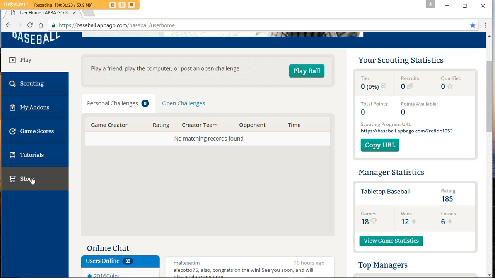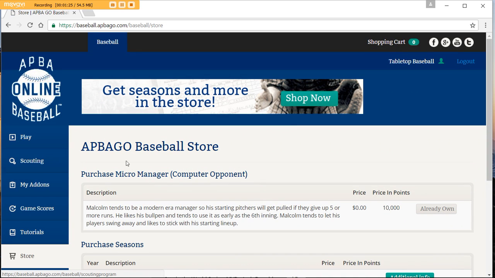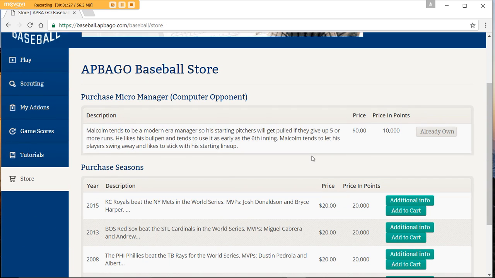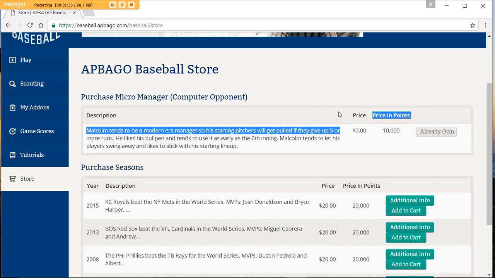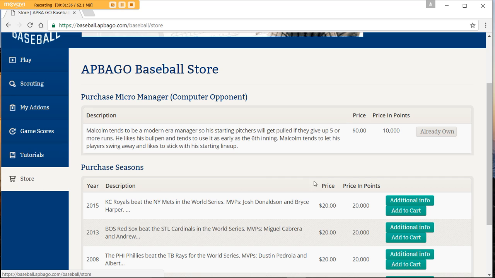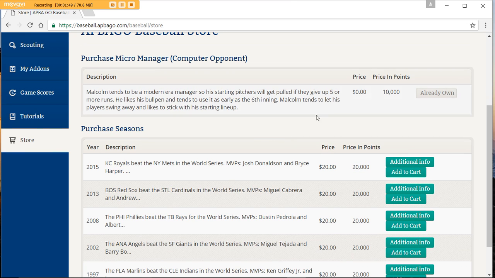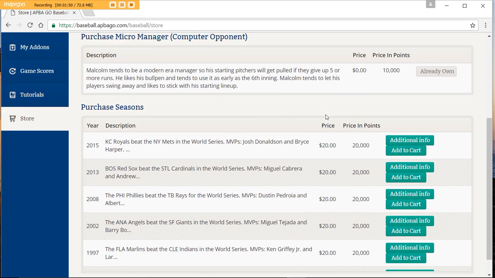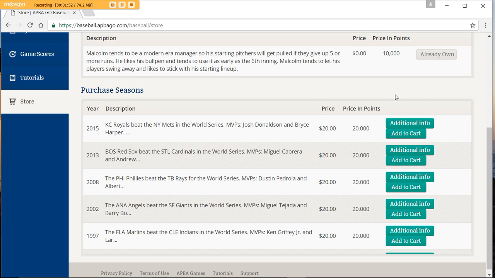Now, if you want to purchase more teams, you'll also need to get the computer manager, which is free, as you can see here. That's by clicking on the store here. I brought this up, and you'll click purchase here or add to cart, whatever. But it won't charge you anything. It's just a formality. You'll go through all the formalities, but like I said, you're not going to get charged anything.